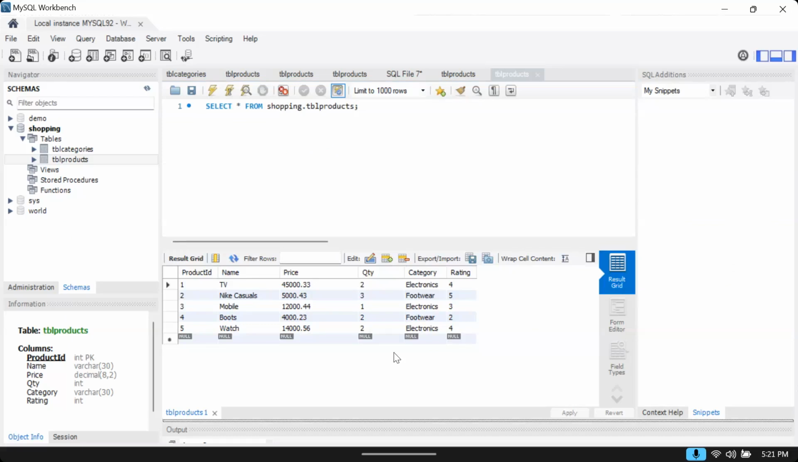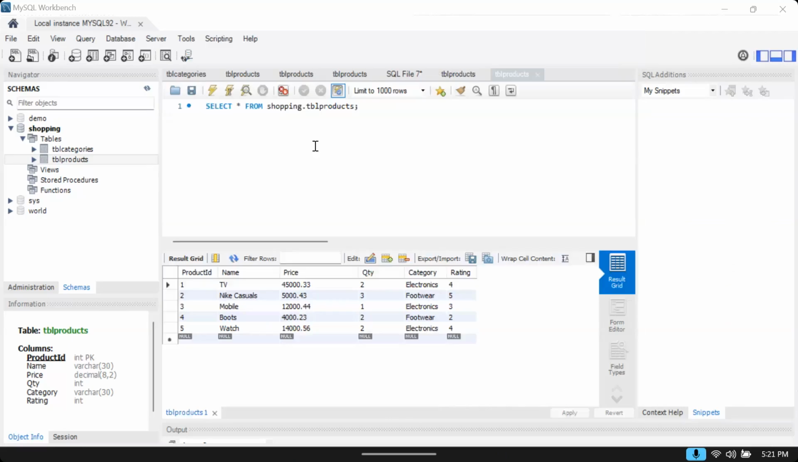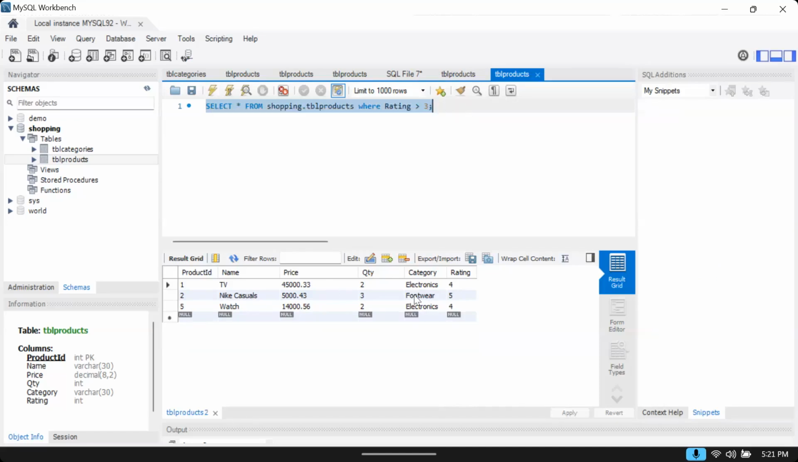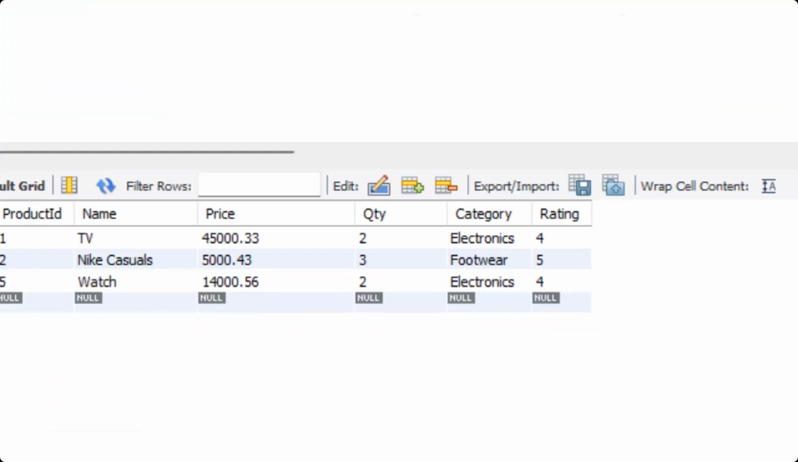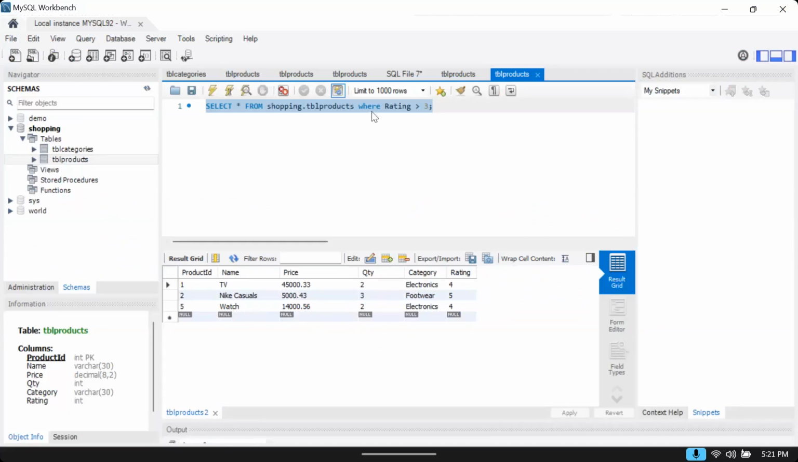We want to find out the products which are having rating above 3. Then what is the condition? We have to use what? Where rating greater than how much? 3. Then it is going to find and display the products which are above 3. That means here we have this rating, but I want to know how many are above rating 3.